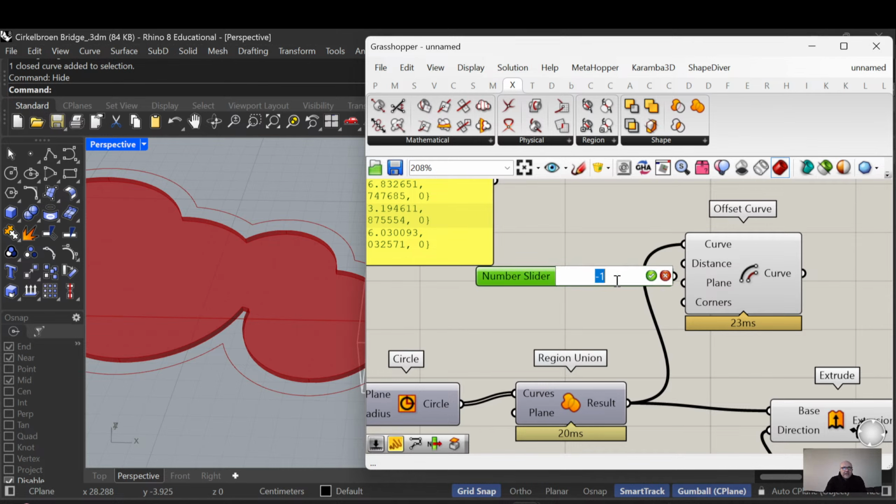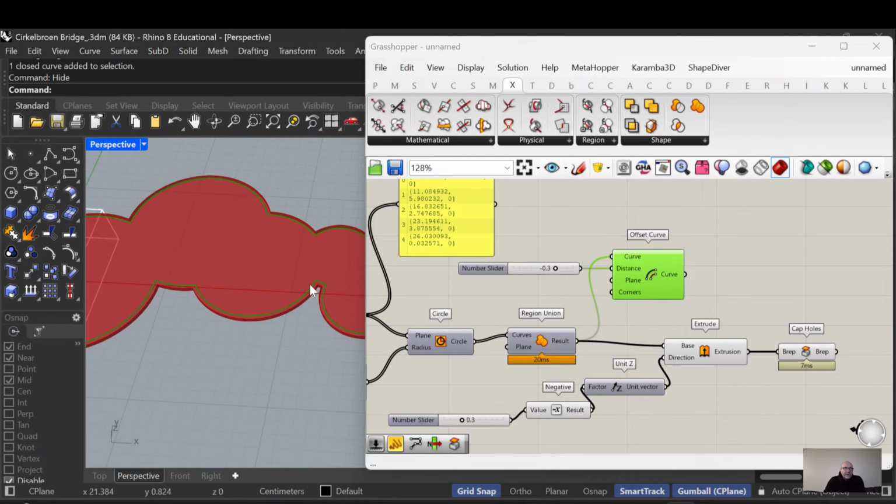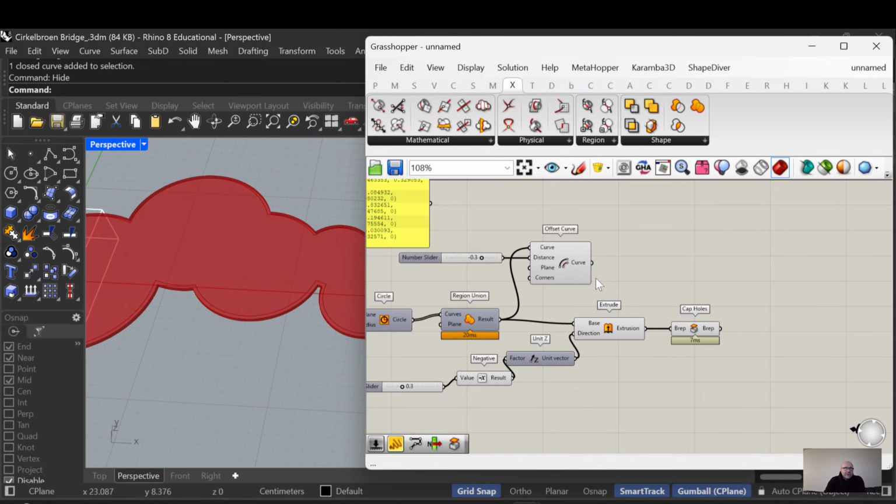Okay, so -0.3, and then later on we can come back and start adding some location for our handrails. Or we can do it now too, so that's fine. Okay, I think it's good. So let's move on to work on the points on this curve.